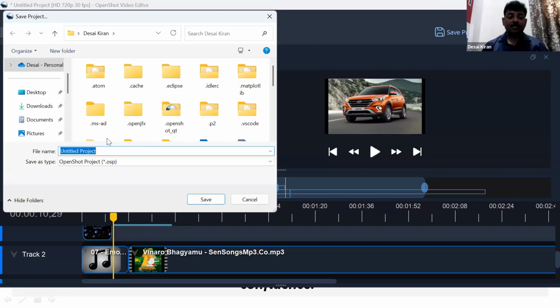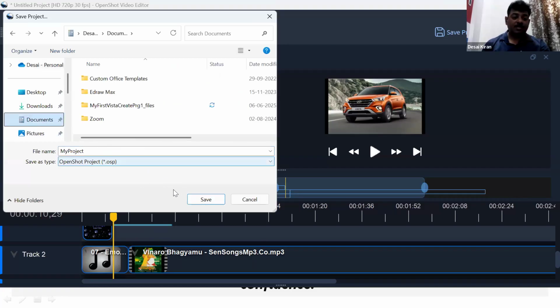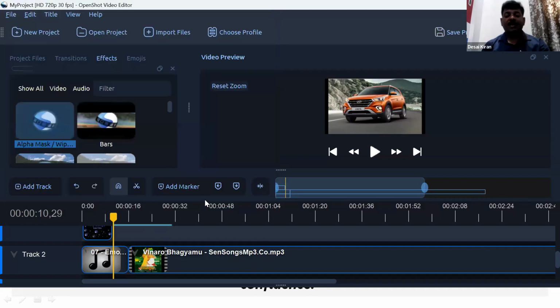Save project. Now, let's say my project where I have saved it in documents, then OSP is the default extension. Save. Then later on again you can open and you can start modifying it. But to get the final product, export video is compulsory. Clear?